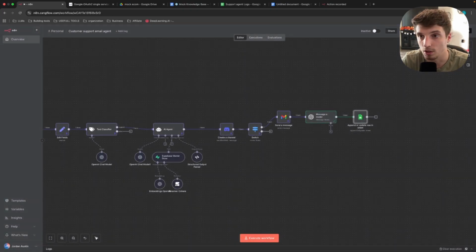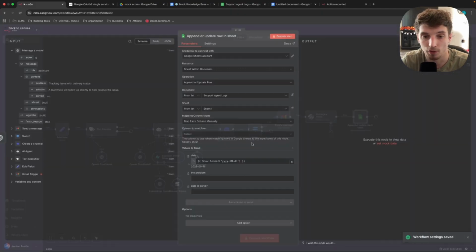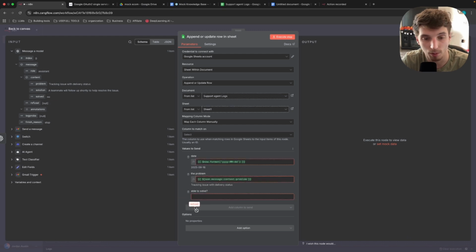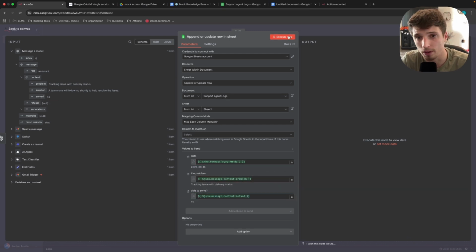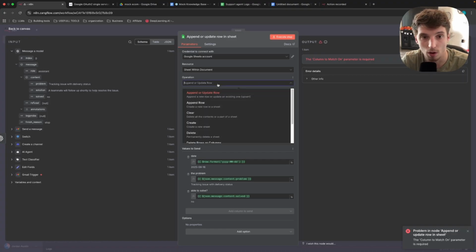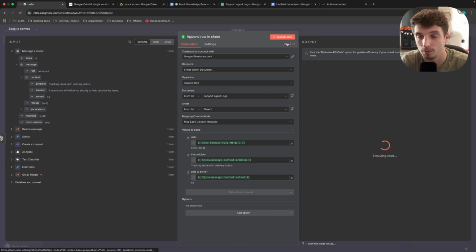You just want to make sure that you're on your correct time zone. Just go over here to settings, and I'm on America Phoenix. So that is perfect. And then we just got to map out the other fields for the problem, and were we able to solve it. And if we go ahead and execute step, we can see column to match parameters on. No problem. We're just going to go to append row because we're not updating a row, we're creating a new log. So we're going to go ahead and click append row, execute step.